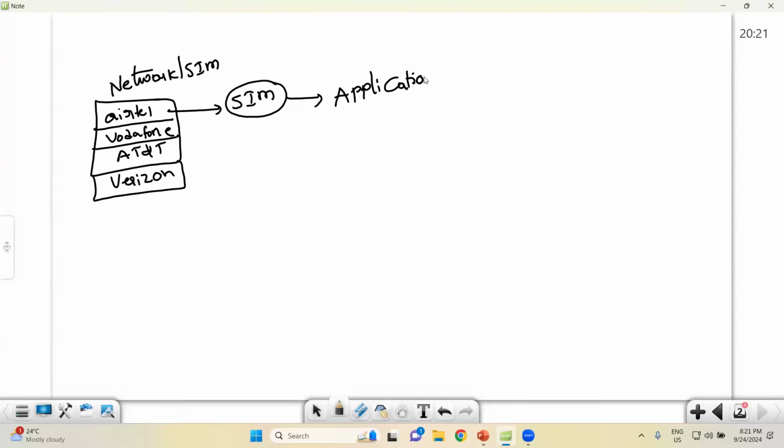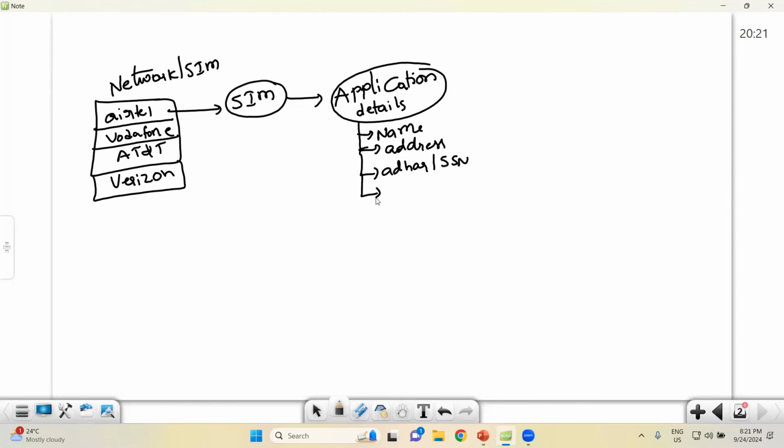So we have application data. In application data, they will ask you a lot of details, such as your name, your address, your Aadhaar card or SSN, the social security number. What else do they ask? Any alternate mobile number. They'll ask for ID proof, address proof, and a photograph. Right? These are the different things they ask: name, address, other mobile, all those.